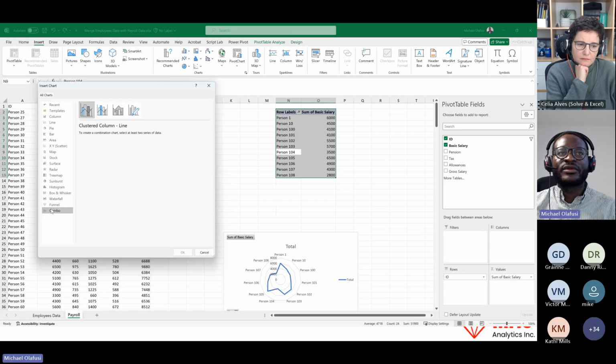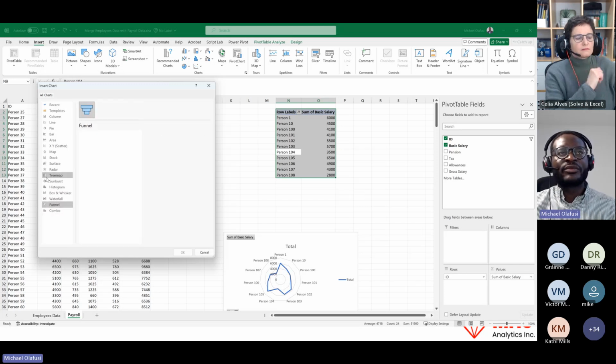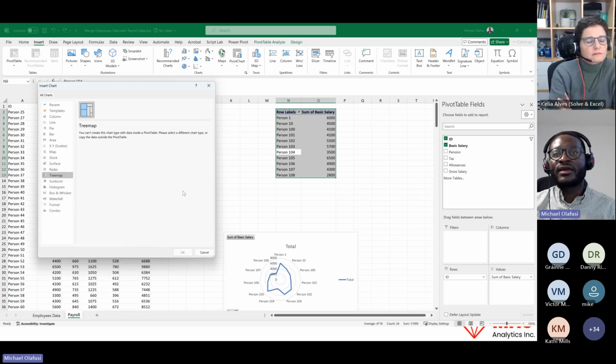Except this one. This one is not. This was a combination of other types of chart. So it's a problem, like you said, it's still there.